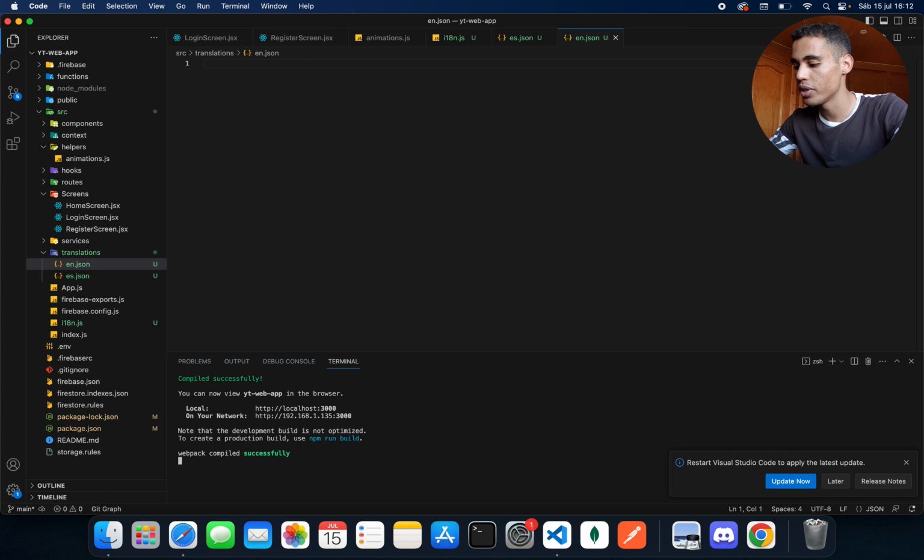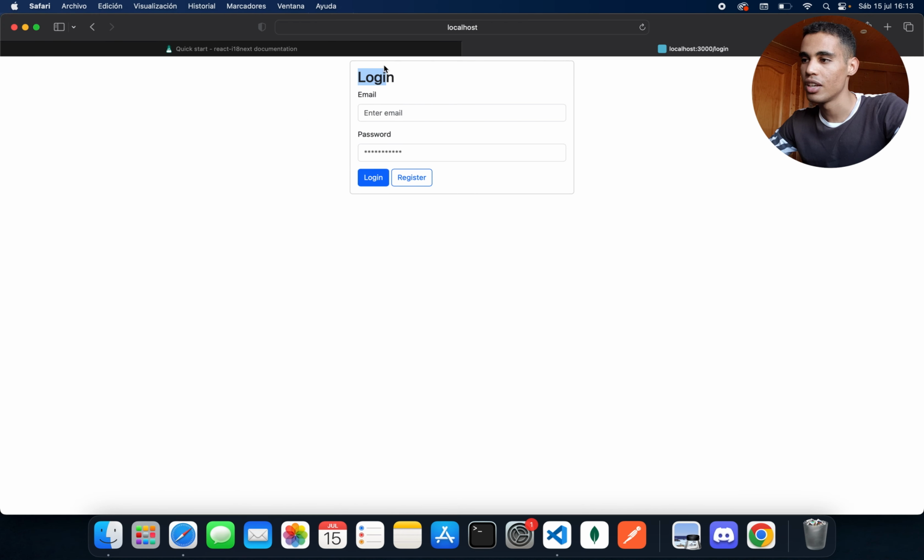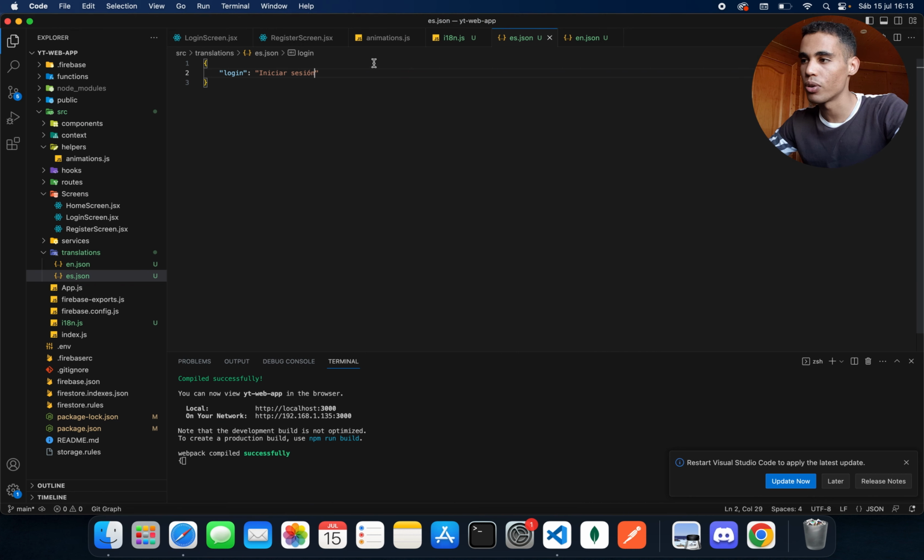So what I'm going to do is create here a super big object, and then I'm going to put login. And here, this is the English file. This is going to be login. But in the Spanish file, let me copy everything. In the Spanish file, this is going to be iniciar sesión. That's right. So here you can see that nothing changes yet.